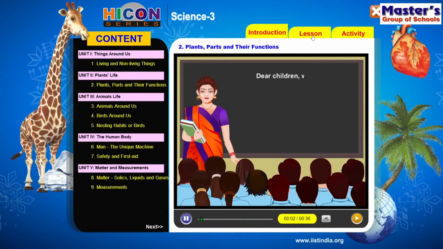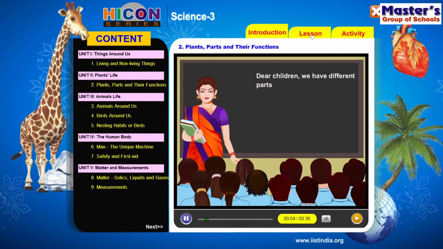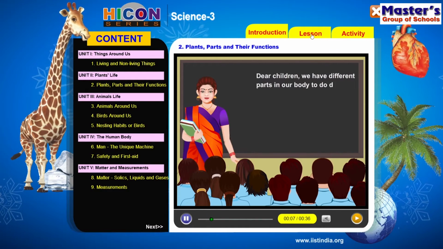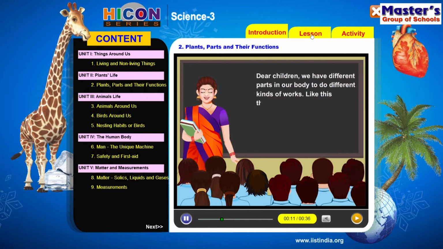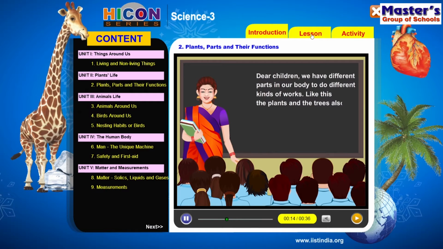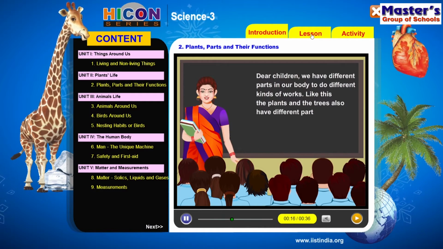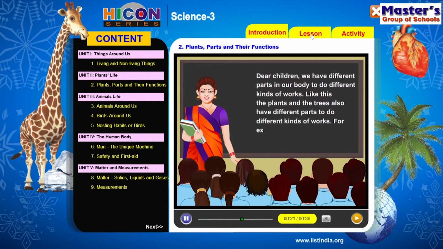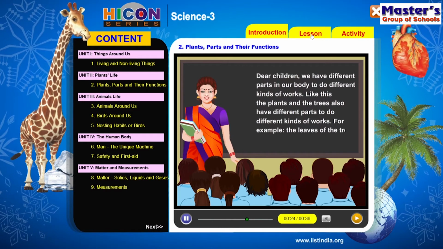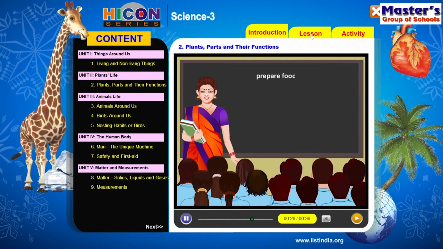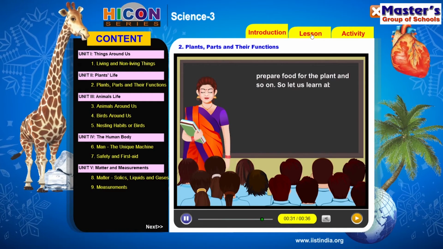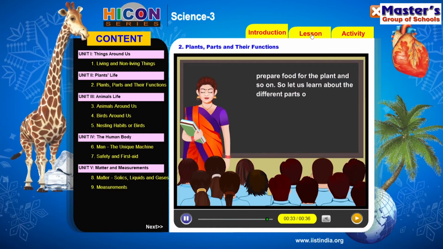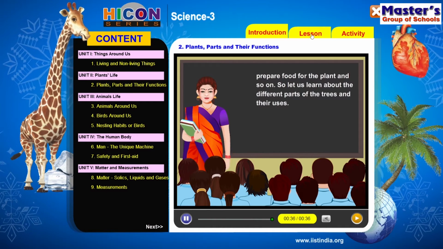Dear children, we have different parts in our body to do different kinds of works. Like this, the plants and the trees also have different parts to do different kinds of works. For example, the leaves of the trees and plants prepare food for the plant and so on. So, let us learn about the different parts of the trees and their uses.